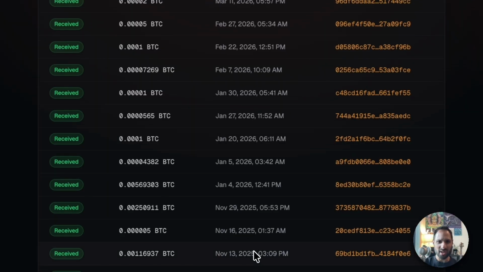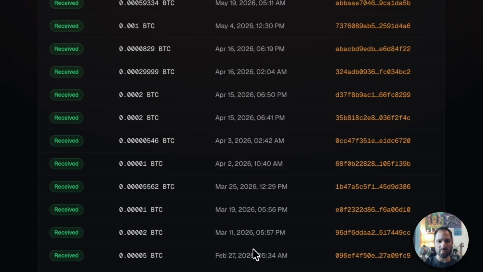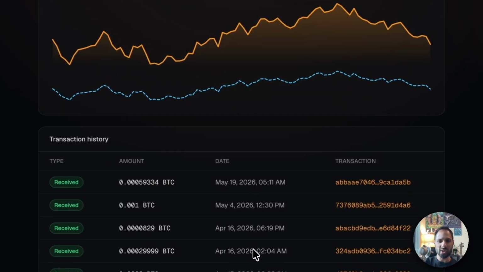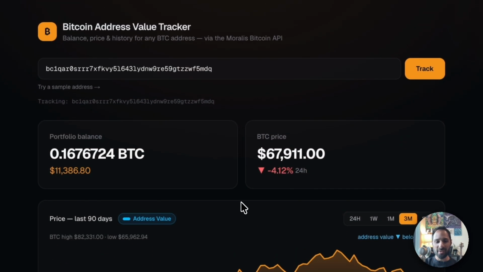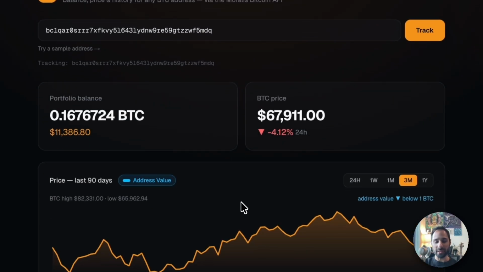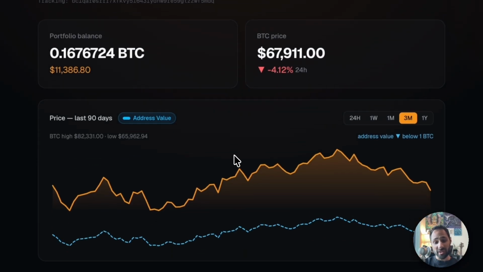So we can see it's constantly receiving Bitcoin, so it looks like someone might just be depositing it to their wallet from another wallet or another exchange. It's just a cool feature. This is how I like to view my wallet activity in a simple format like this. Very easy to read, very clean. And this is just one example of what you could build.